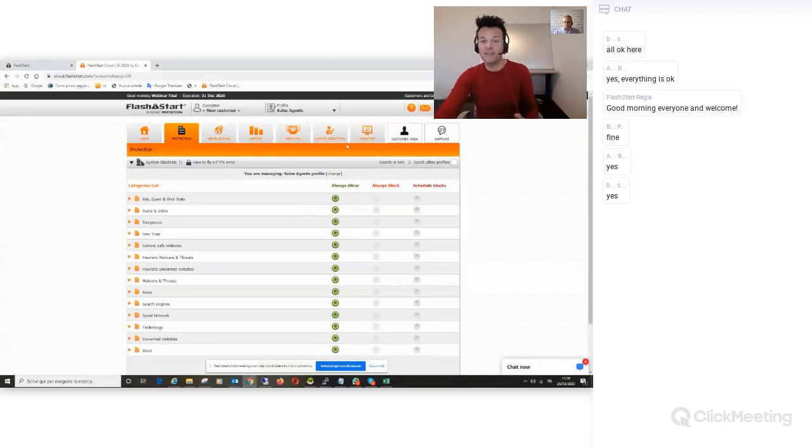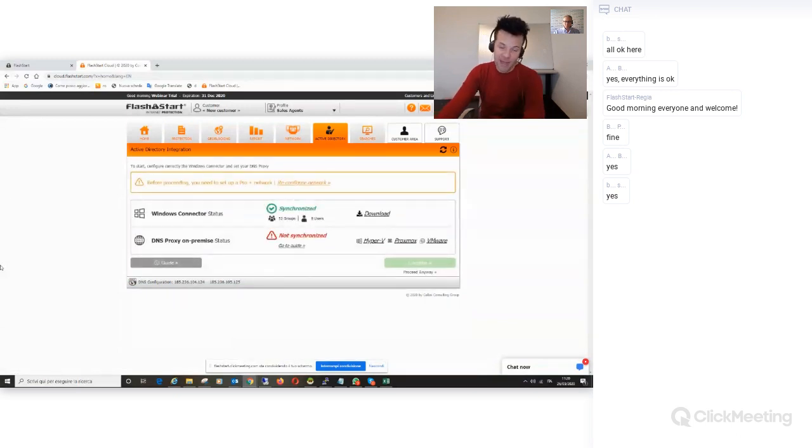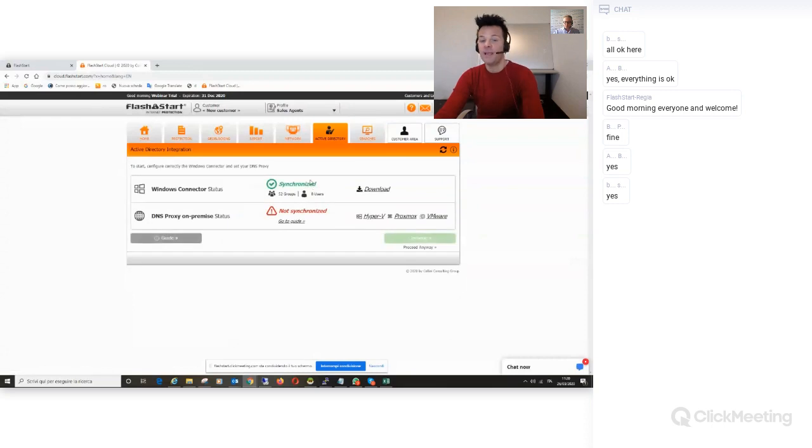Now let's press on the magic button, Active Directory. Let me integrate Active Directory. Proceed. Well, everything is very simple. The system says before proceeding, you need to set up a Pro Plus network. Reconfigure network. Let me click on it. Okay, my network has already been reconfigured for Active Directory.